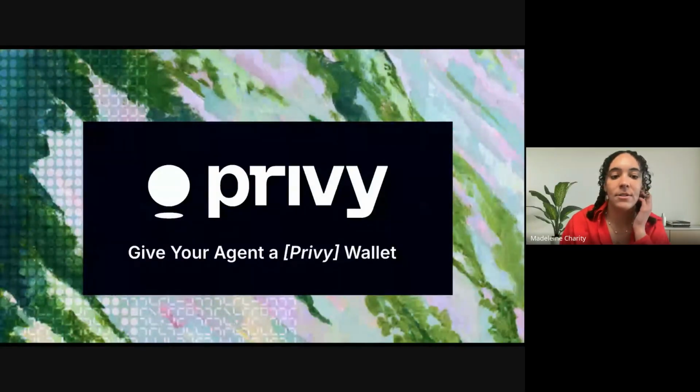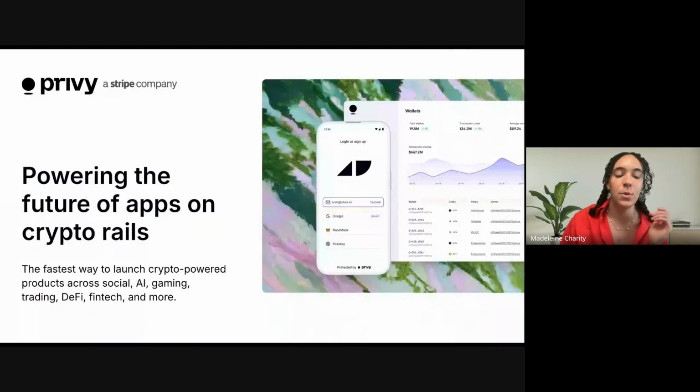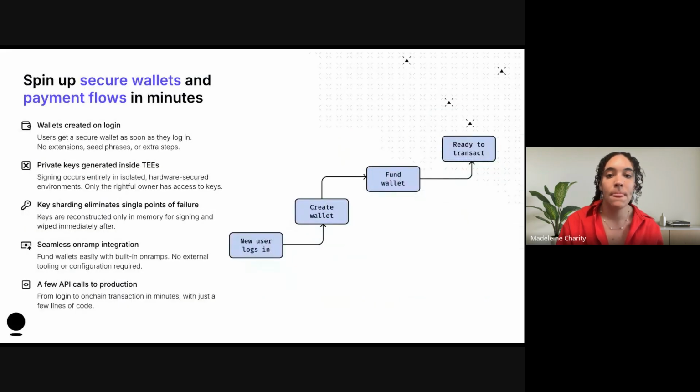I'm going to start off with a quick, what is Privy, just for people who don't know. Privy is an authentication and key management system. We are the abstraction layer between your application and the blockchain. Our developer tools make it really easy to onboard users and activate your users on chain with wallets, getting those wallets funded, and using them with very simple abstractions.